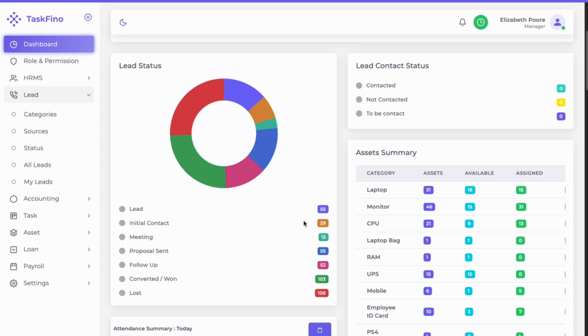In today's video, I'm going to show you how you can use the lead management system of TaskFino to boost up the client conversion ratio of your business. So here we designed the lead management system in such a way that if you follow our guidelines and practice it regularly, it will help you to convert more leads to clients. Let's see how it works.